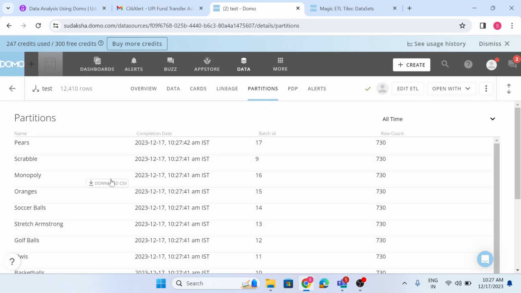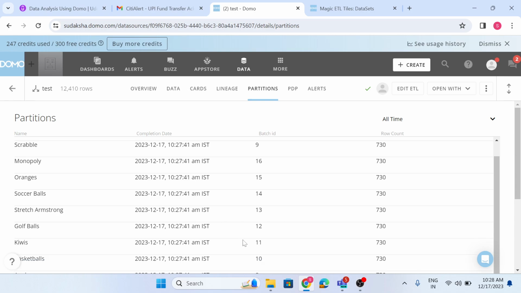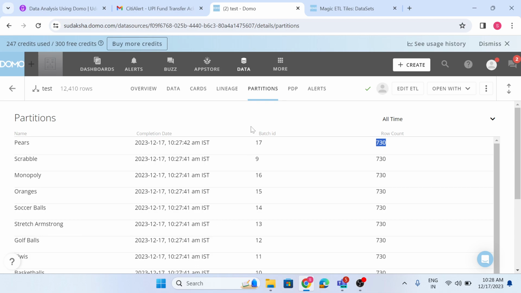Yes, now we can see partitions based on our product. For the product Pearson, batch ID 17, there are 730 rows in this partition. Like that, for every partition we have some number of rows, their batch ID and the partition completion time. We have an option to download data of each partition, and when we use this output as an input in any other data flow, instead of taking all the data, we can take this partition data also.